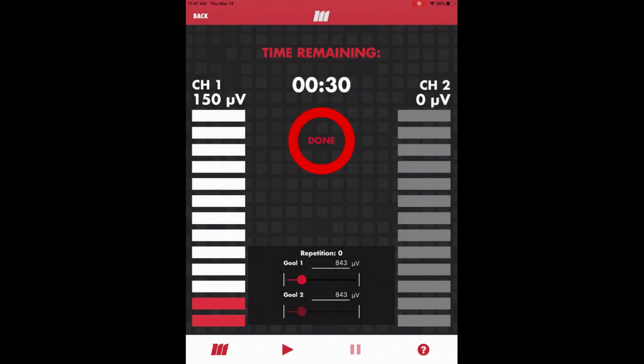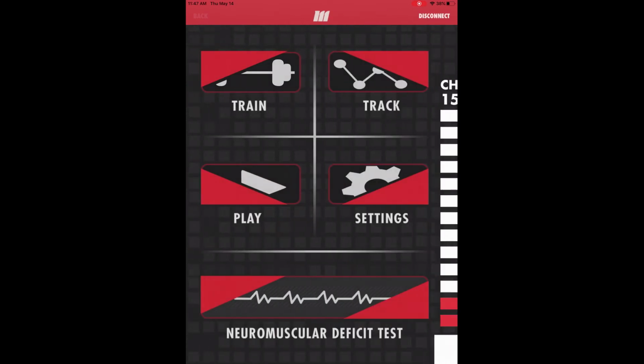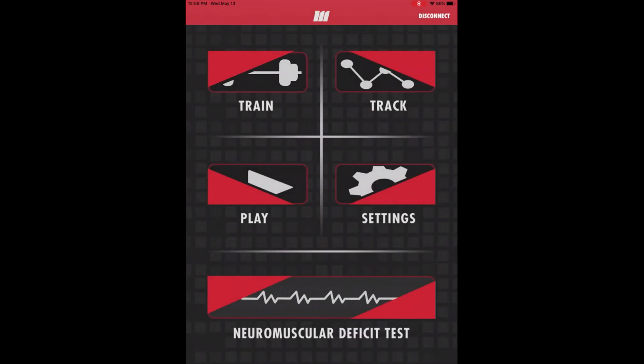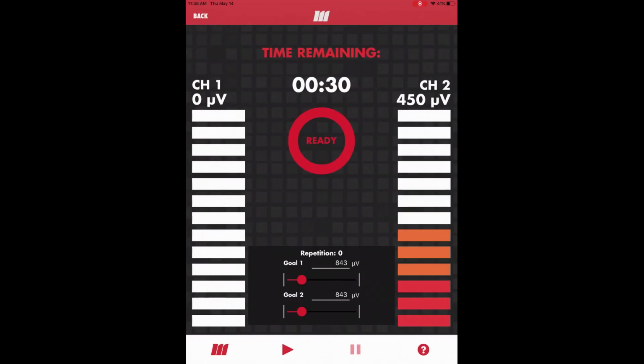Now let's turn on dual channel and check out that display. Now you'll see activity in both MVC meters as you settle into train in dual channel mode. As minor levels of fatigue set in, you may see some low-level activation bars even at rest. This is normal for muscles that have been working.